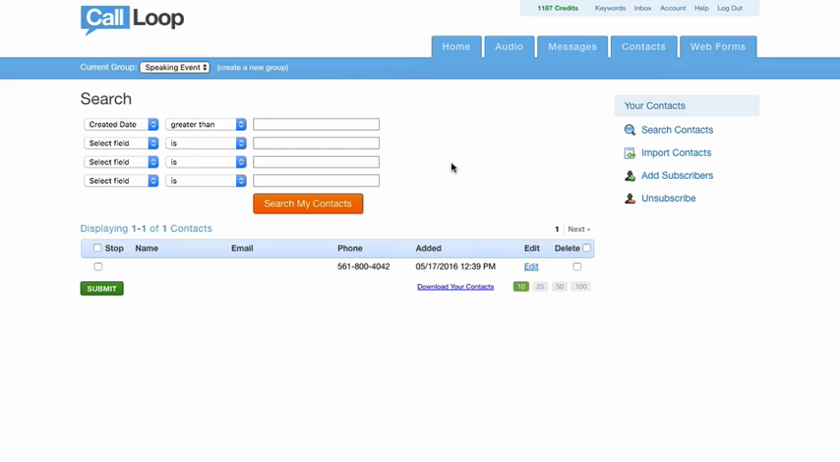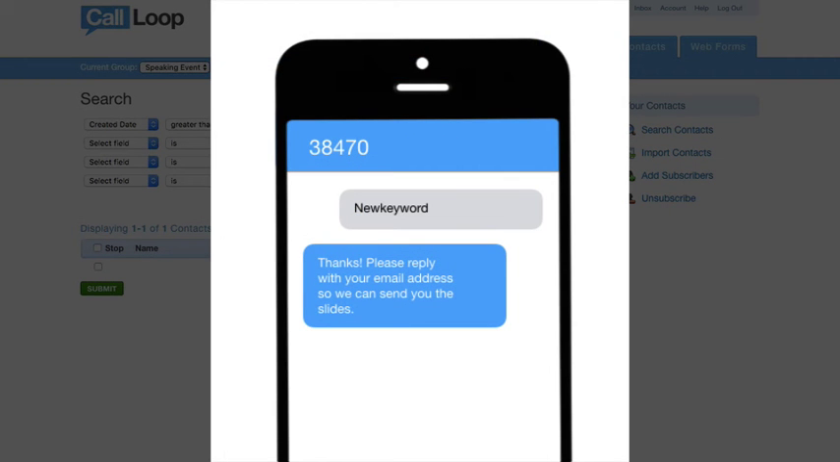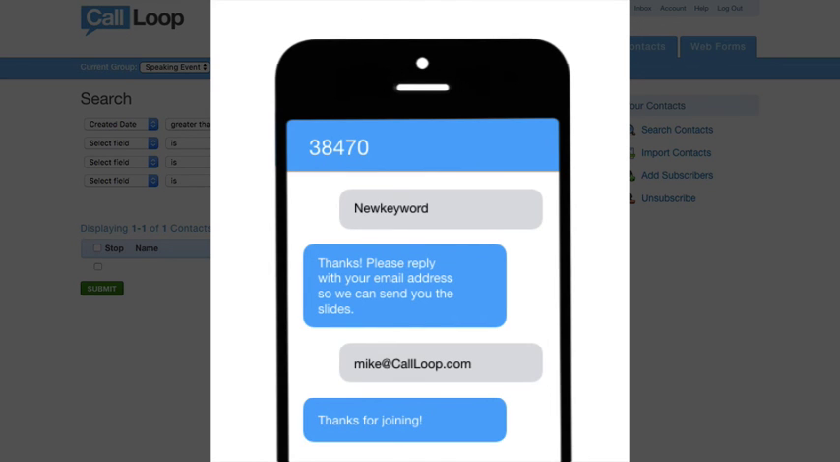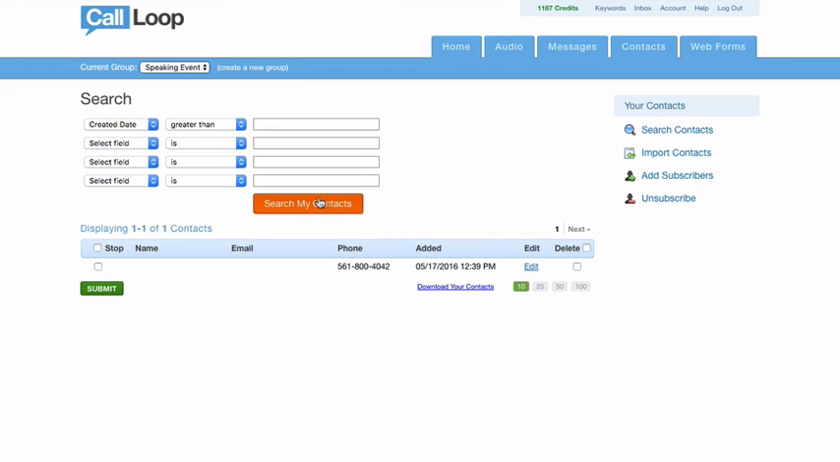So if I click on that, here's my phone number, and let's go ahead, and because I'm asking for the email address, let me go ahead and send in this email address. Okay. So I will send in my email in this reply text, and within a couple seconds, we should see this pull up on this page. Okay. So I'll click search again, and there it is.